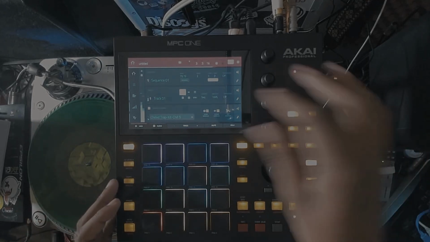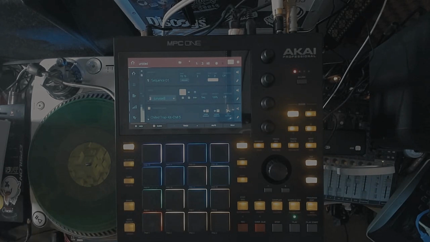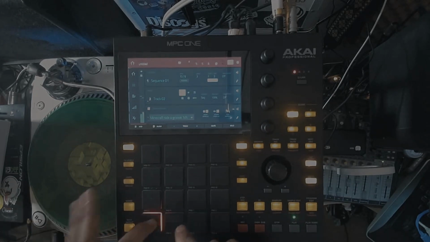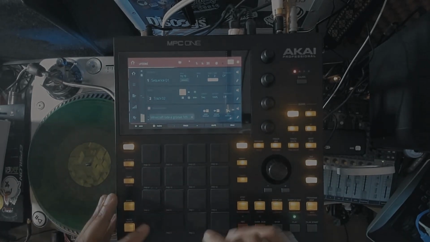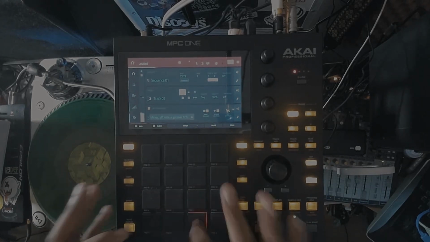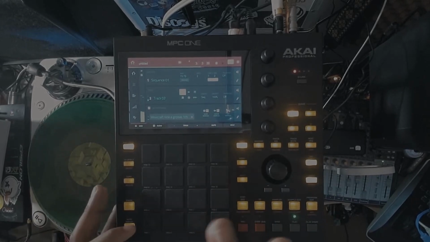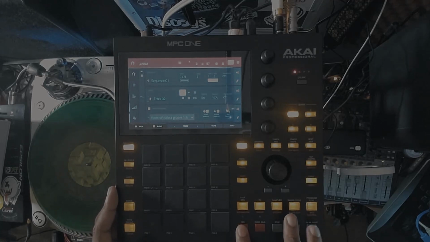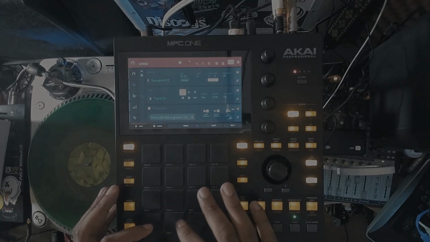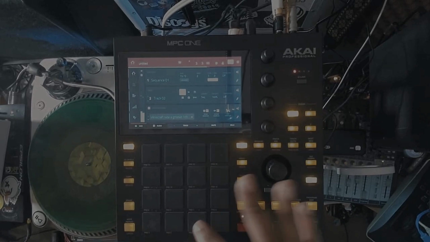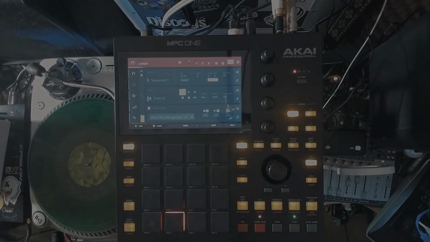All right, now I'm gonna go to track 2, and I'm gonna grab the sample that I just chopped up, Minecraft. Let's go. Alright, now we have something laid down.